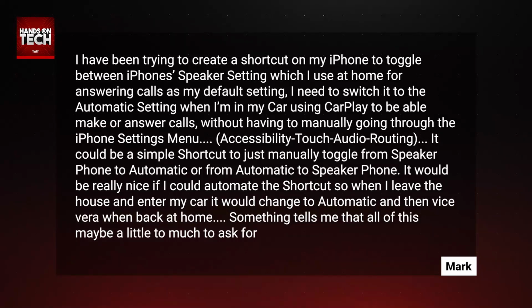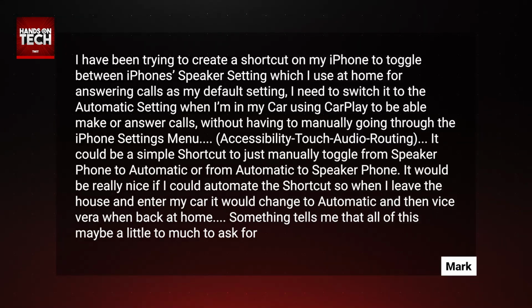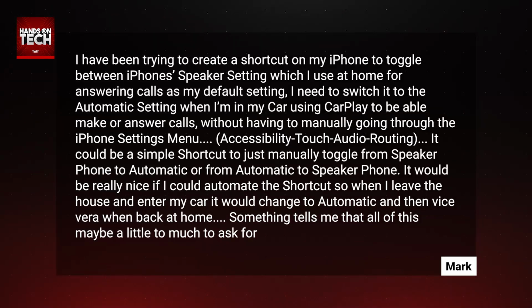First question comes in from Mark, who has written in and says, I have been trying to create a shortcut on my iPhone to toggle between iPhone's speaker setting, which I use at home for answering calls as my default setting. I need to switch it to the automatic setting when I'm in my car using CarPlay to be able to make or answer calls without having to manually go through the iPhone settings menu, which is of course in accessibility, touch, audio routing.